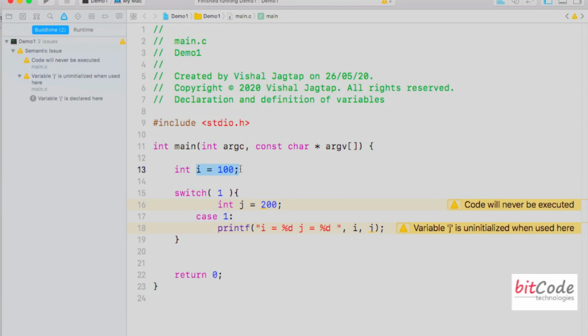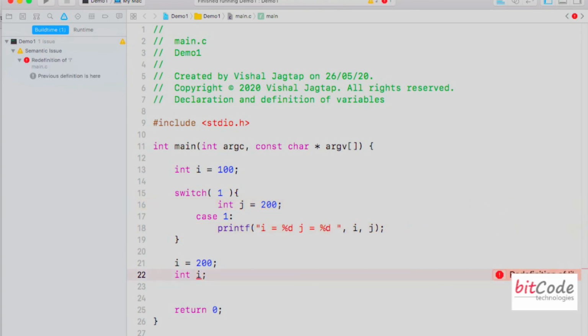Now you can keep on defining a variable a lot of times. For example, after the switch, I can say i = 200. Here I'm redefining the variable i to hold 200, which is absolutely okay. However, within the same scope, I cannot declare the variable again. So we can redefine a variable, but we cannot redeclare a variable. I hope this example has cleared your doubt about declaration and definition of a variable.